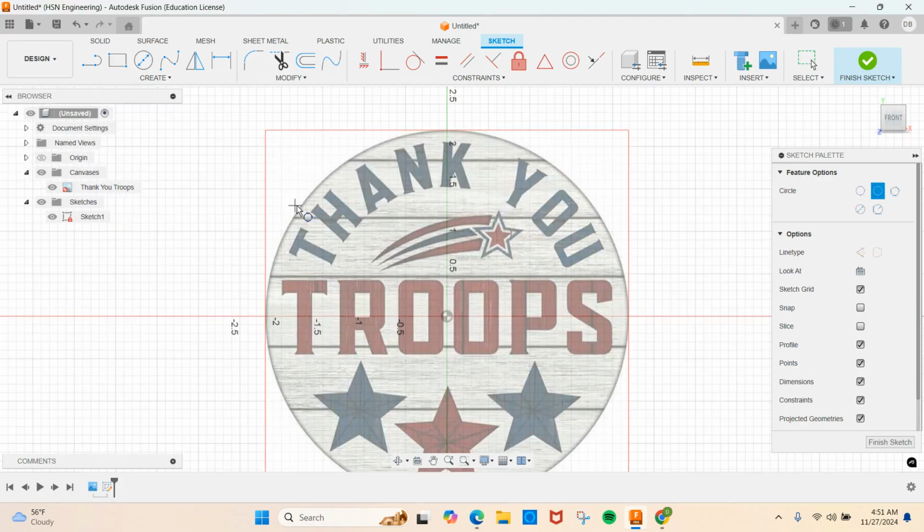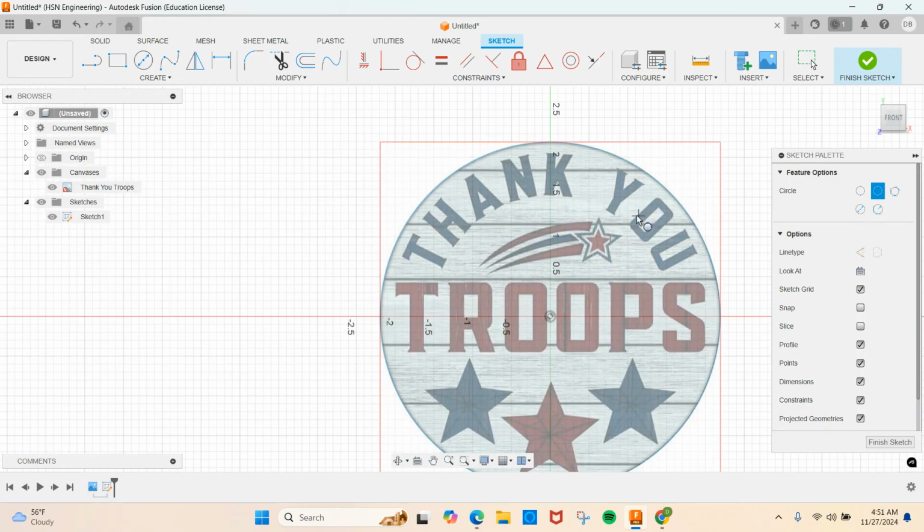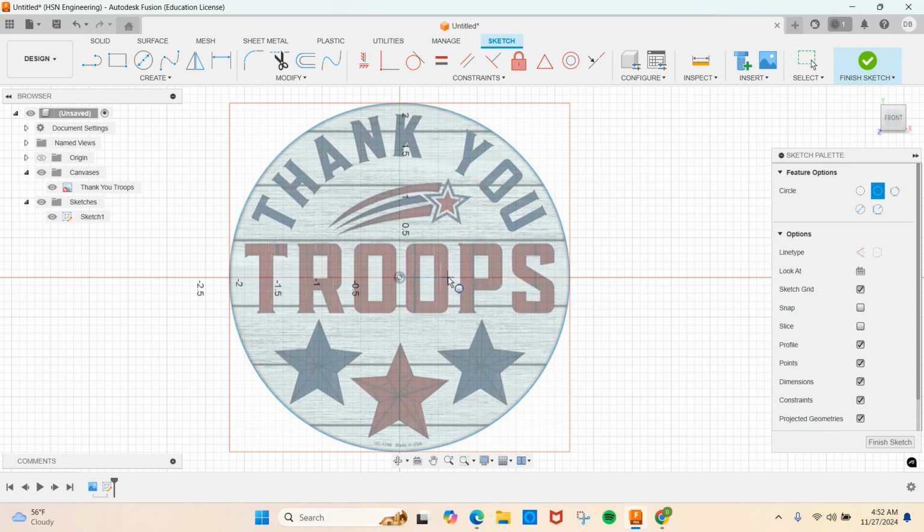3-point is my favorite, just because you can click anywhere around the circle on 3 points of it. And there you go, circle's drawn.